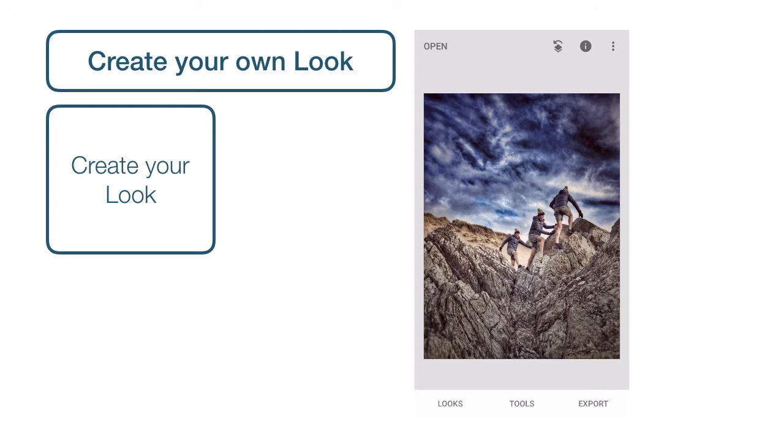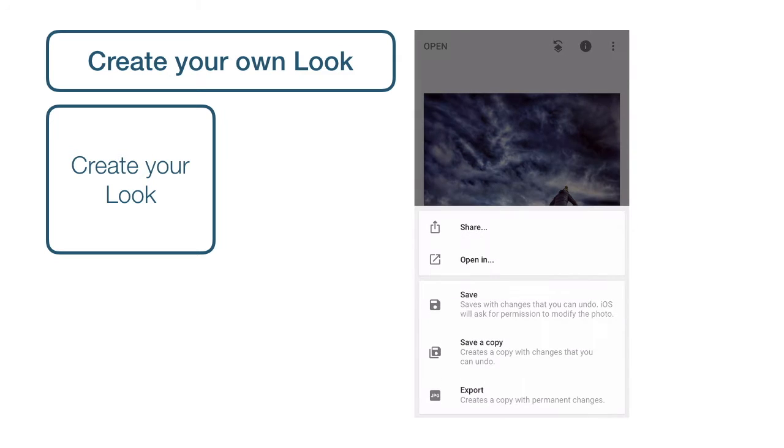Once we're happy, we can tap Export and choose a saving option. I'm going to choose Export.